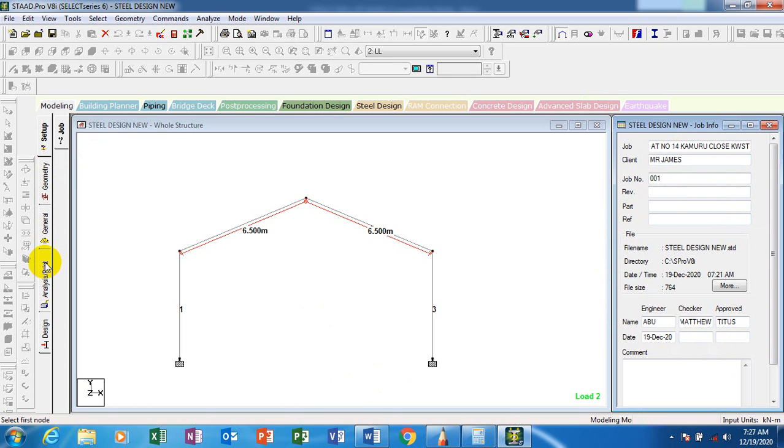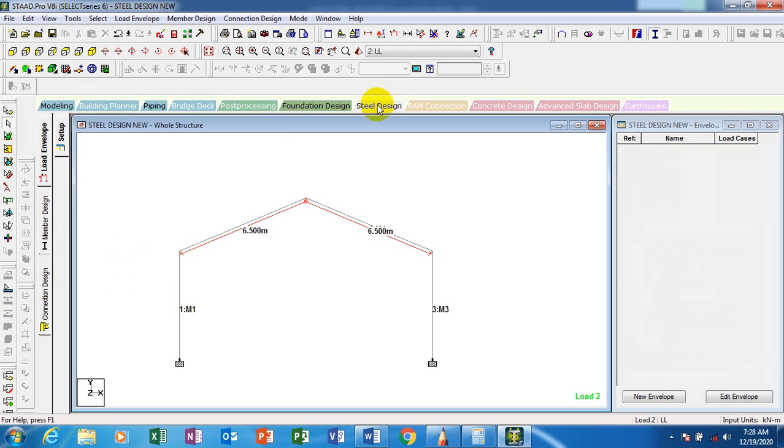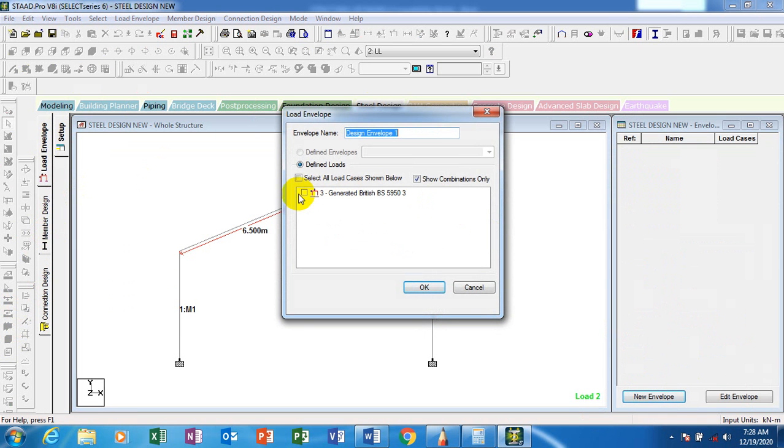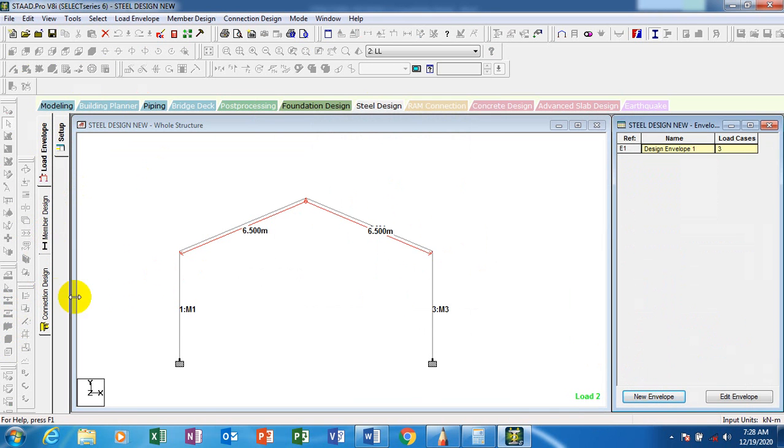Okay, so we'll have to go back to my member design. I'll go back to my steel design, and then I'll go down to check my envelope here. I'll click on this. Sorry, I'm taking you back to this, but I had to do that in order to know the measurement from here to here.